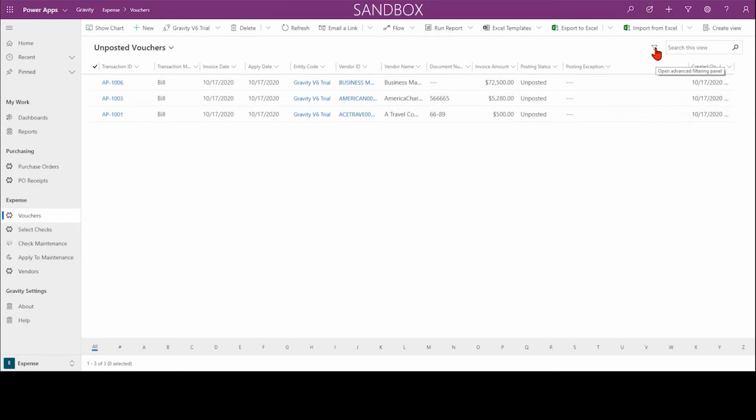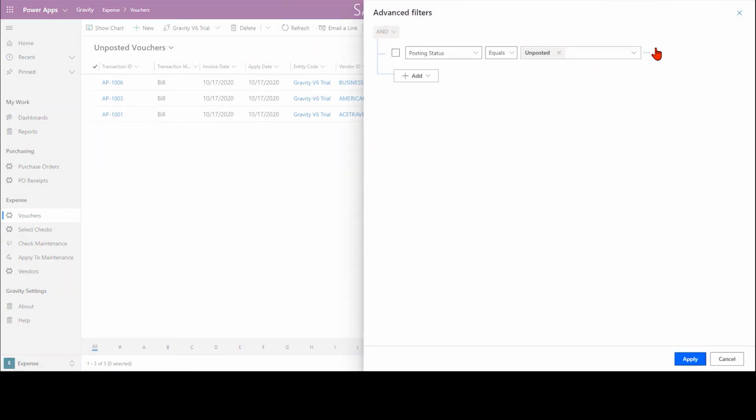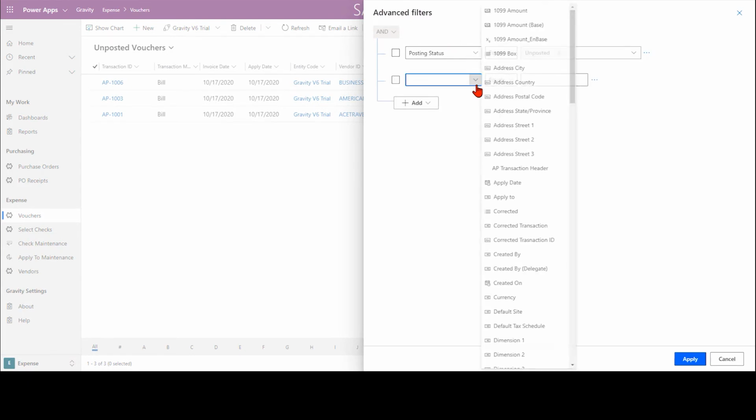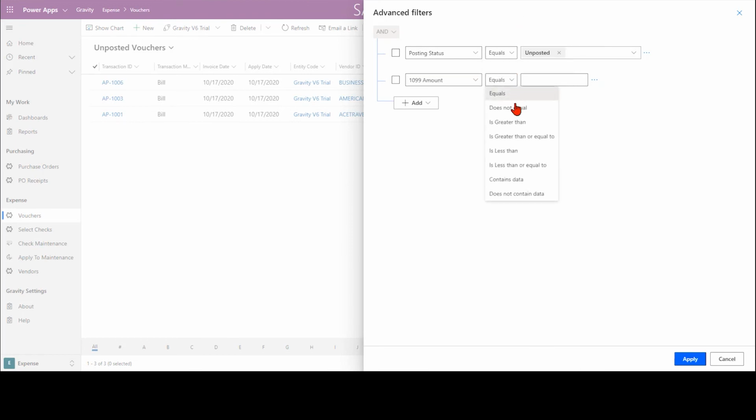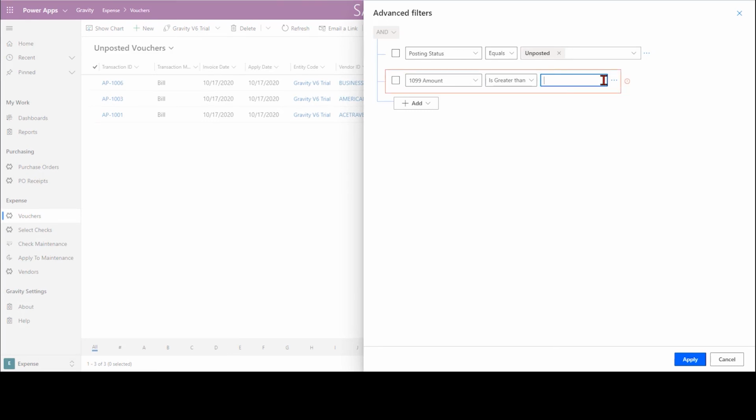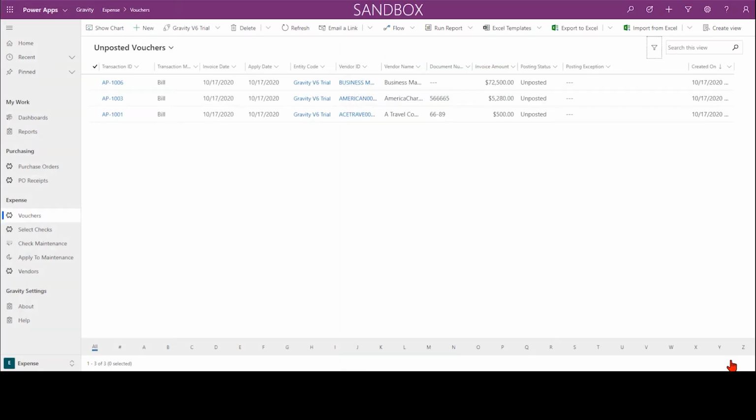Also, you'll have an enhanced filtering pane that looks like this. So this gives you the ability to do complex searches. I want to add another row here, so maybe I want posting status to be unposted and vendor ID or 1099 amount to be greater than 600, for example. And so this gives me the ability to go out there and do more complex searches than we could do before.